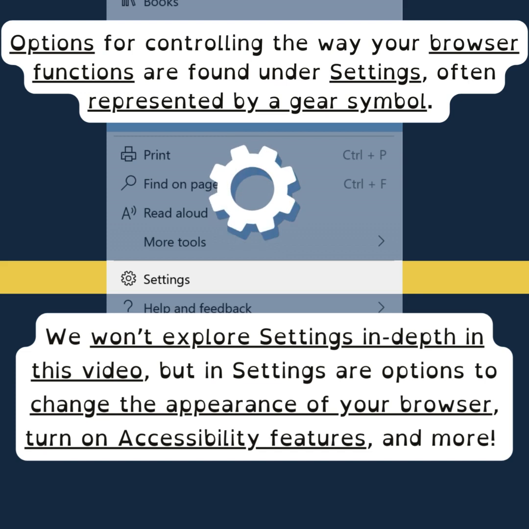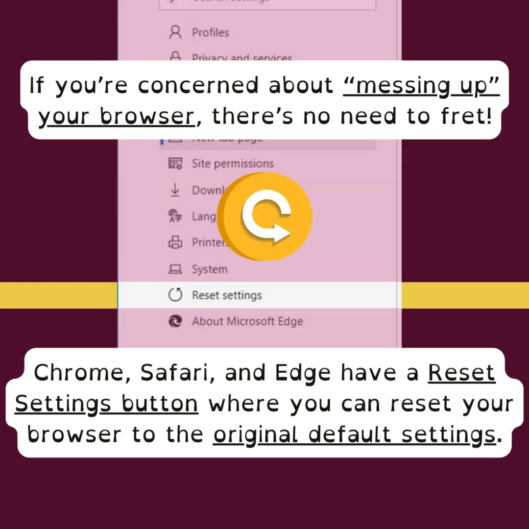Options for controlling the way your browser functions are found under Settings, often represented by a gear symbol. We won't explore settings in depth in this video, but in Settings are options to change the appearance of your browser, turn on accessibility features, and more. If you are concerned about messing up your browser, there's no need to fret. Chrome, Safari, and Edge have a Reset Settings button where you can reset your browser to the original default settings.